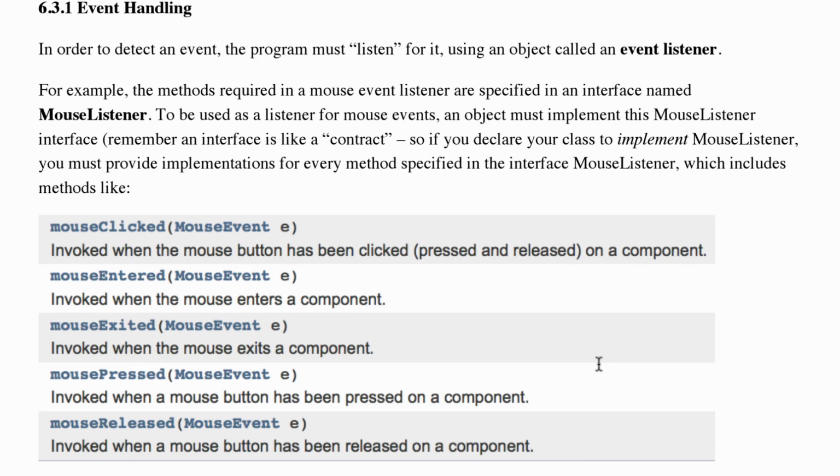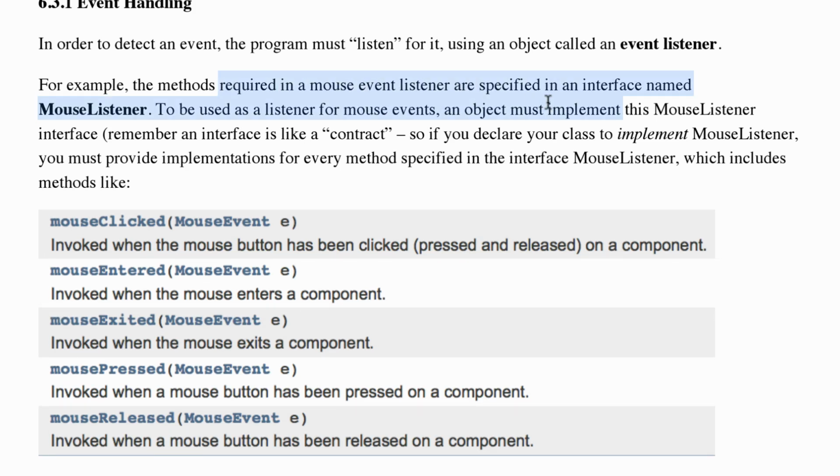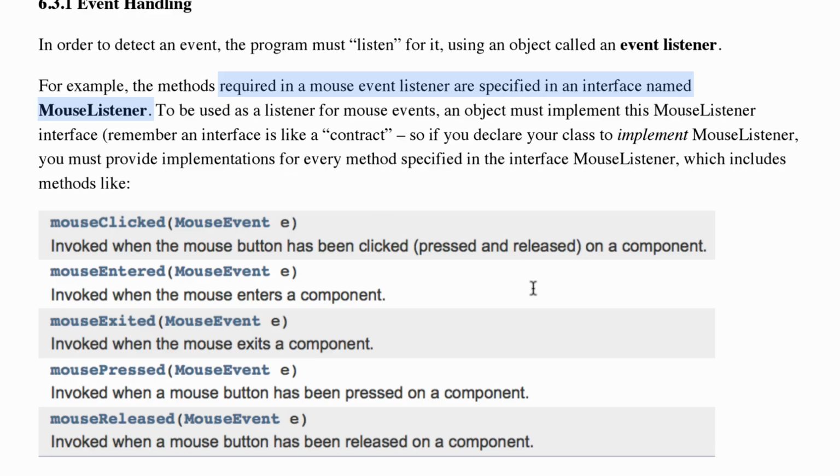Okay, we're going to focus on one listener class in particular first, just to get an example, and then we'll talk about others later in this section and in subsequent sections. The first one is called a mouse listener. The methods required to respond to mouse events are in an interface named MouseListener. Remember, an interface is a contract. By signing up and saying, yes, I'm going to be a mouse listener, you are guaranteeing that you are going to implement the following 5 methods.